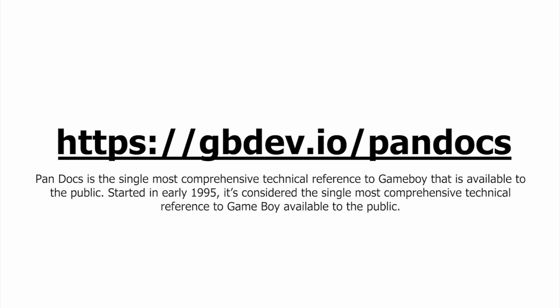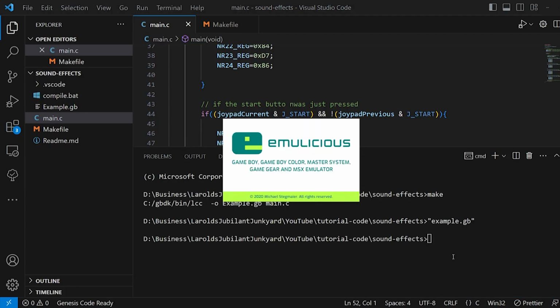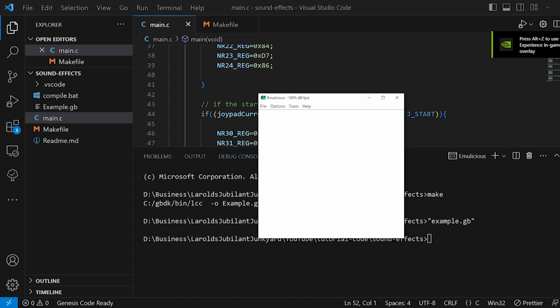For more information on the Game Boy hardware's audio capabilities, check out the Game Boy Pan Docs. Once we've added that logic to our if statements, we can compile and run our code. We'll see different sounds playing when we push different buttons.